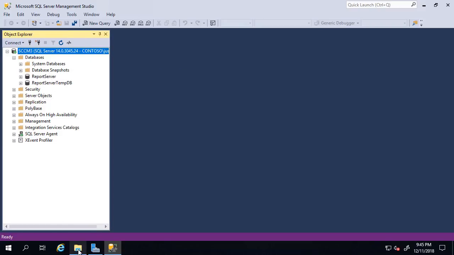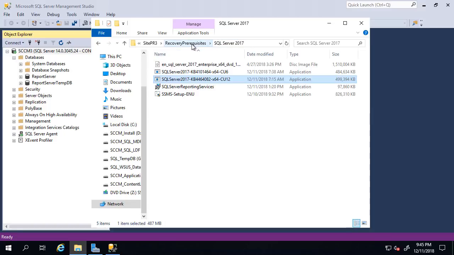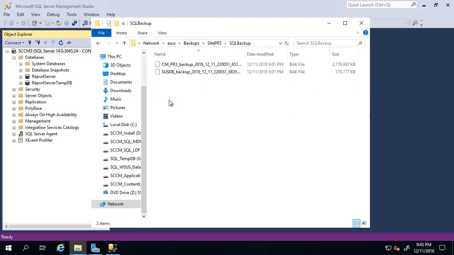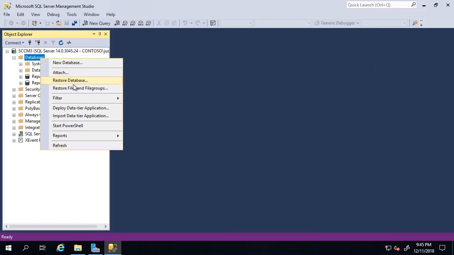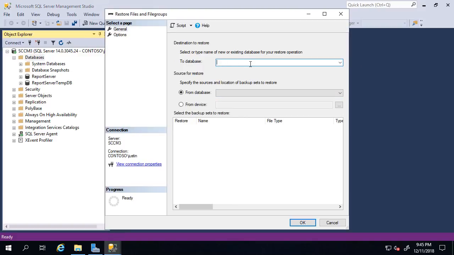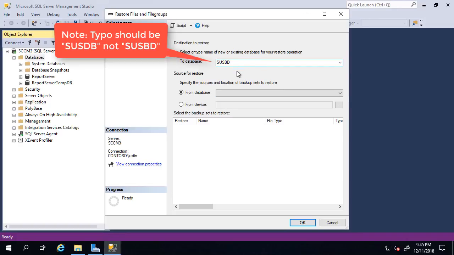We can see that we have just the default report server database that we created. So what we're going to do is go ahead and restore the backup of WSUS. So let me go ahead and look back at our backups. SQL Backup, so here we are. So we're going to right click our databases and choose restore file or file groups. Our to database is going to be SUSDB. That's the name of the database that we want to restore to.